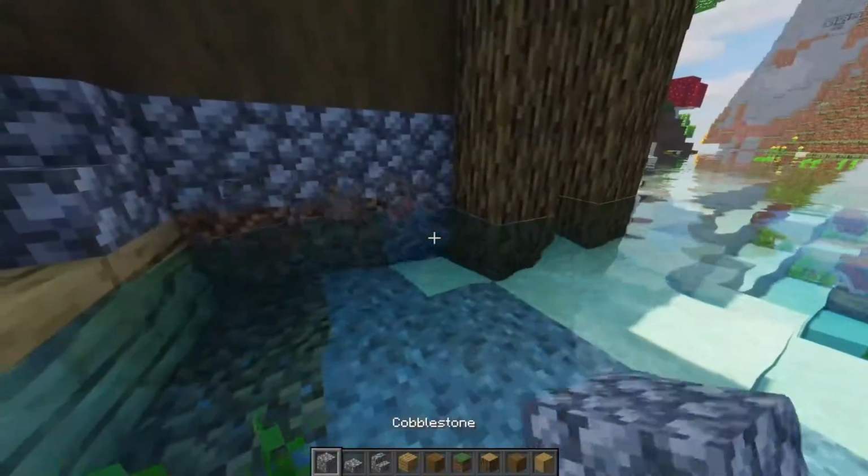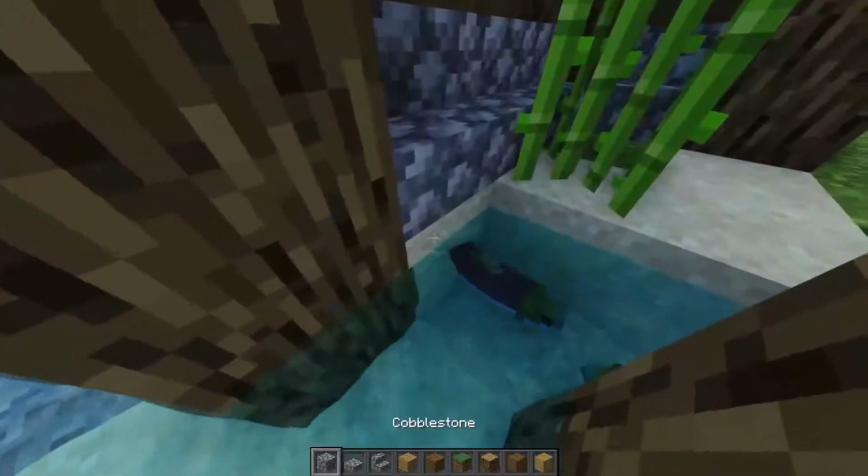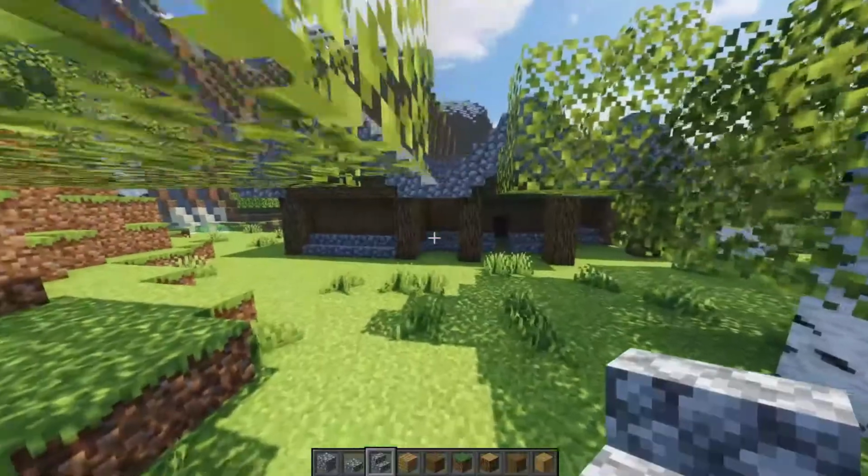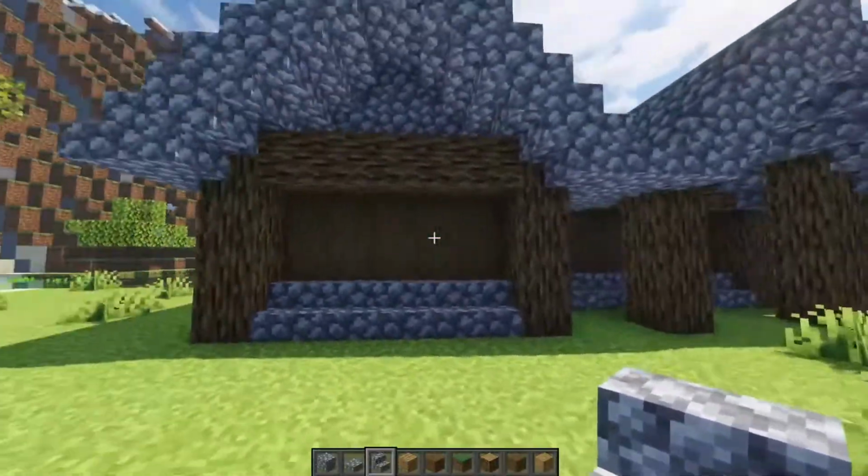See how there's dirt here and gravel? Get rid of that, place cobblestone. There's sand there, break that, cobblestone. There we go. That alone added a whole new level of depth to the build.